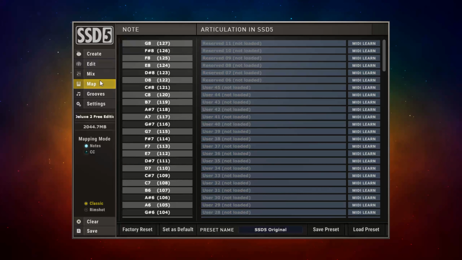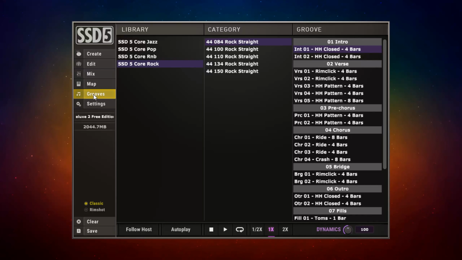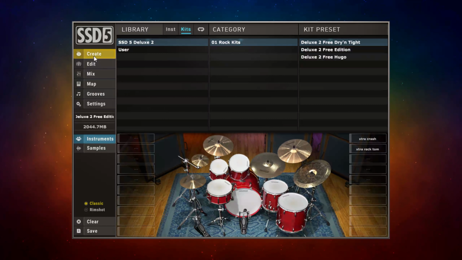We have a mapping feature so you can move the drums to different keys if you're used to a different configuration from other plugins there. And then we have a few grooves as well. So a nice selection actually of jazz, pop, R&B and rock grooves there. All in all, just a very, very nice sounding kit that you can use on all kinds of different music.